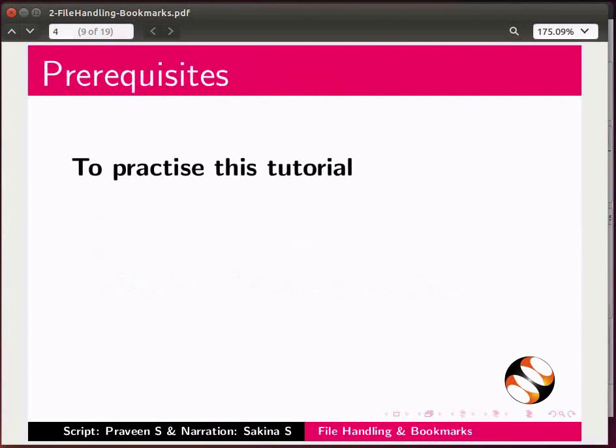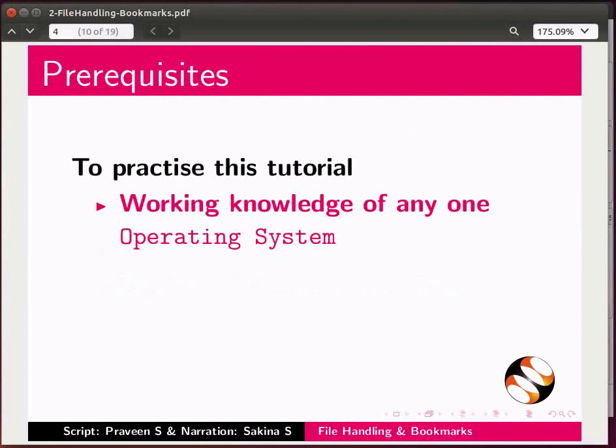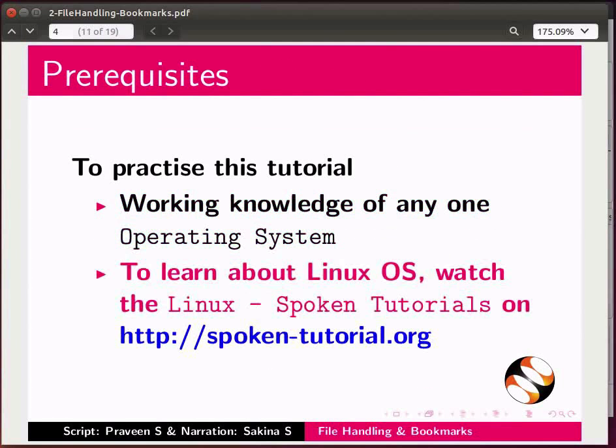To practice this tutorial, you should have working knowledge of any one operating system. To learn about Linux OS, please watch the Linux spoken tutorials on this website.